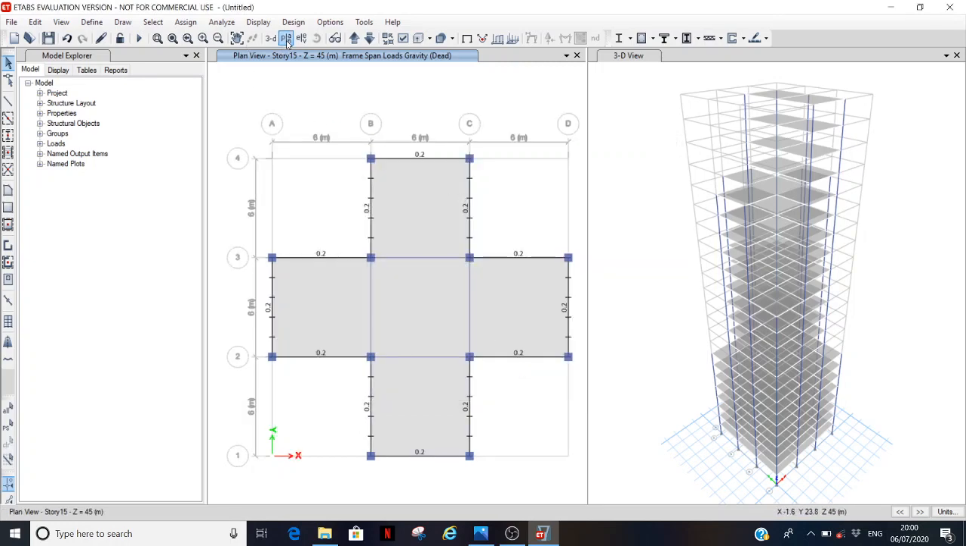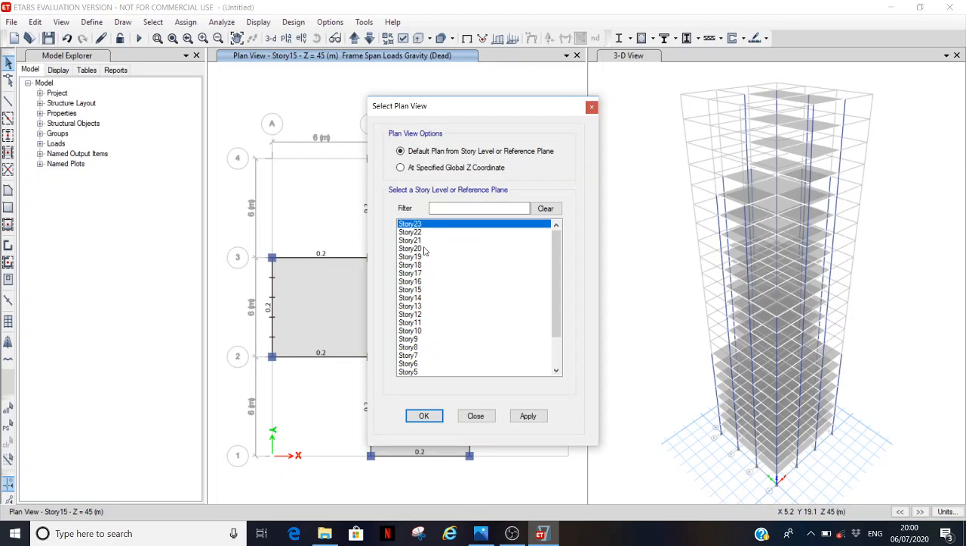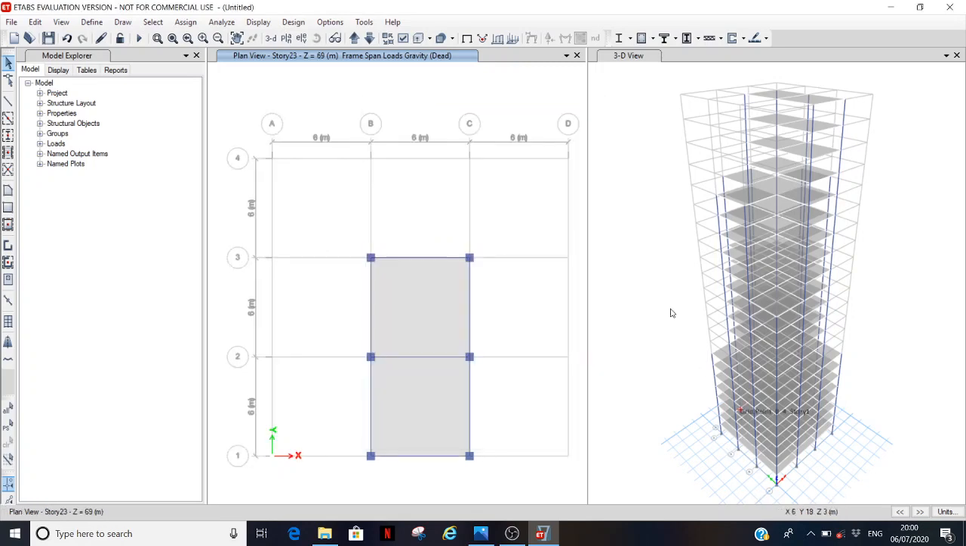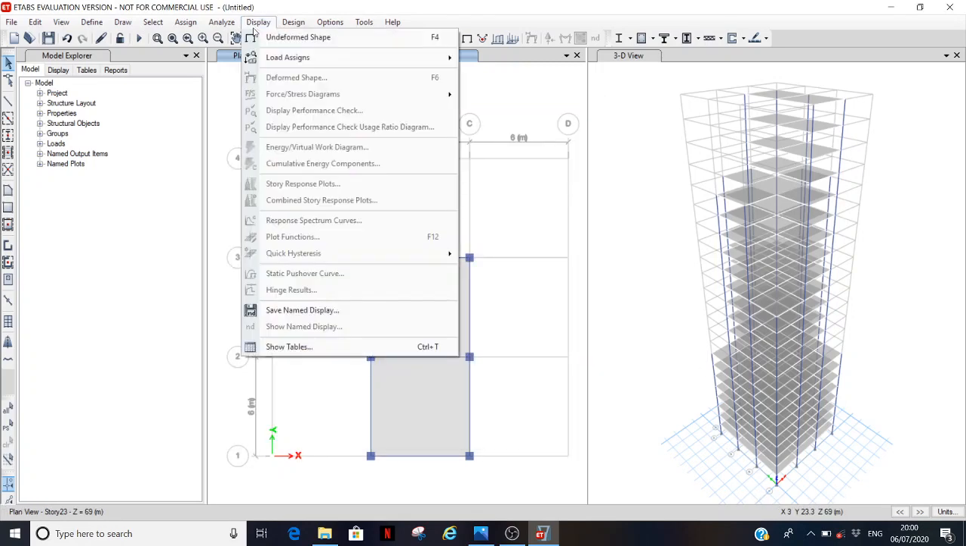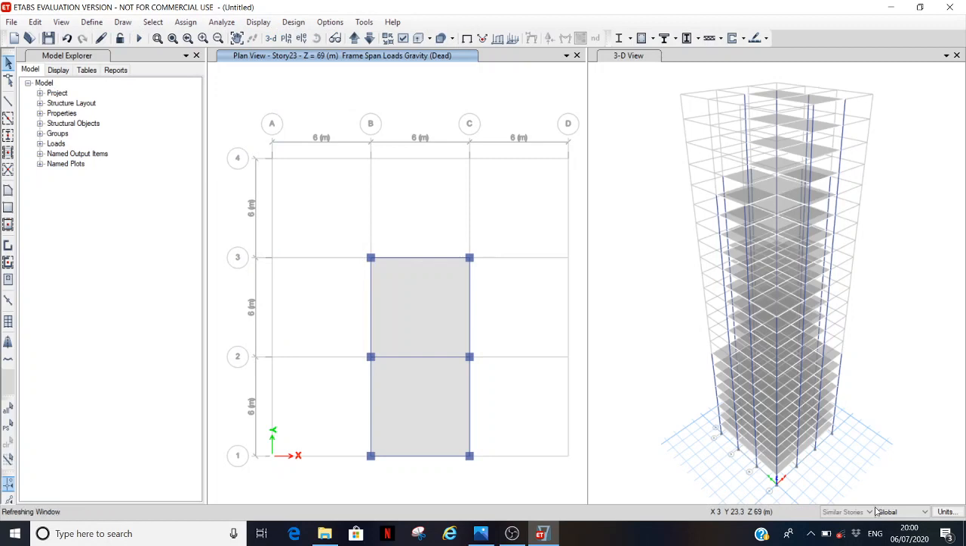Now let's go to any of the stories from 20 to 23. So I have selected story 23. Click on OK. See that the similar stories option is being selected. It's not visible, so go to display, undeformed shape. It's visible. Similar stories option is selected. So carefully select the external frames. So 24 frames are being selected.